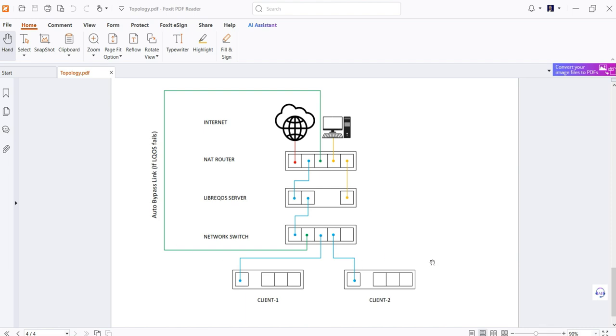So as you can see here in my topology, I have one router, my NAT router, the LibreQoS server in between, then a network switch, then clients. There is no access concentrator, only one router.